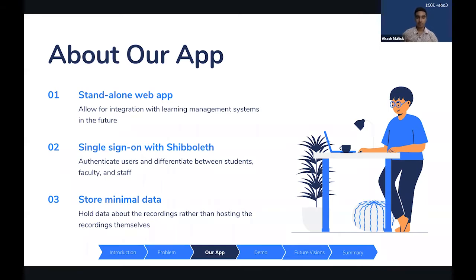We also chose to integrate single sign-on with Shibboleth, which is a way to authenticate users and allows us to differentiate between students, faculty, and staff. And this is something that other Duke systems use, like Duke Hub and Sakai itself.